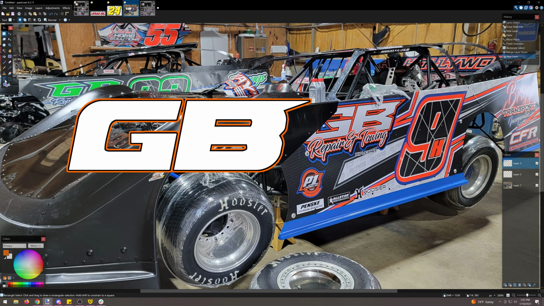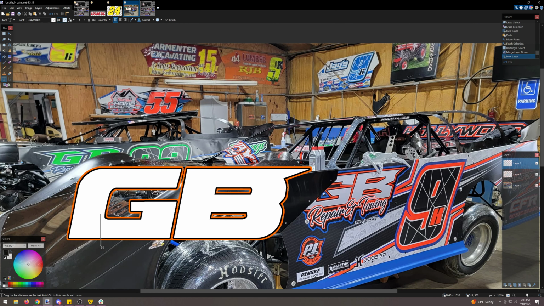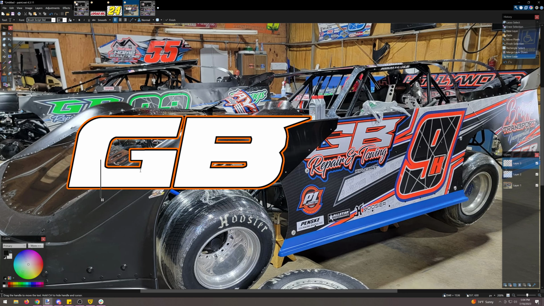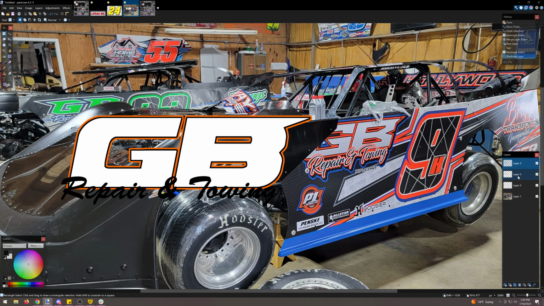And now the repair and towing down bottom. Very similar idea. So we have the black text now with the white outline. Need it to be a smaller text than the GB, and then just find another similar font. So this kind of cursive-like text is like brush script. So now we have that like so. And then just the same process all over again in reverse.